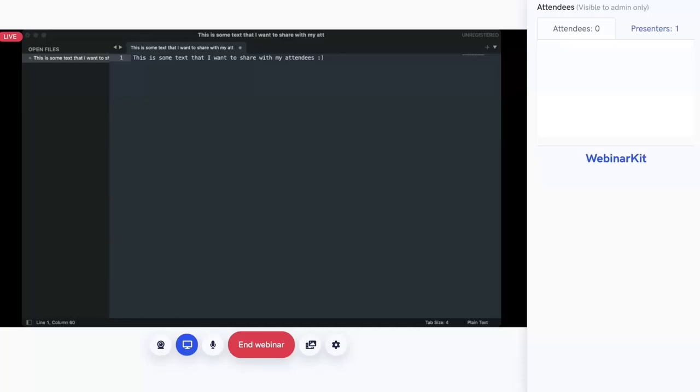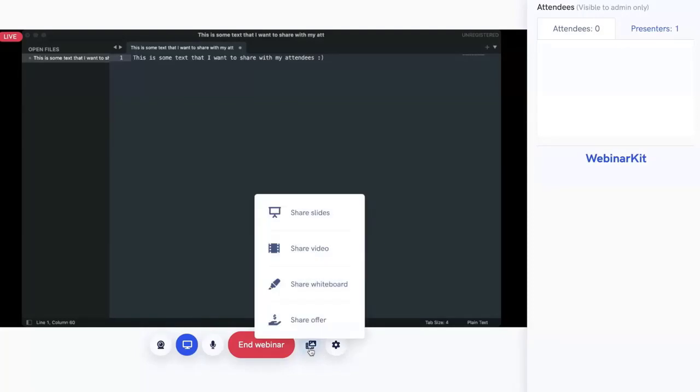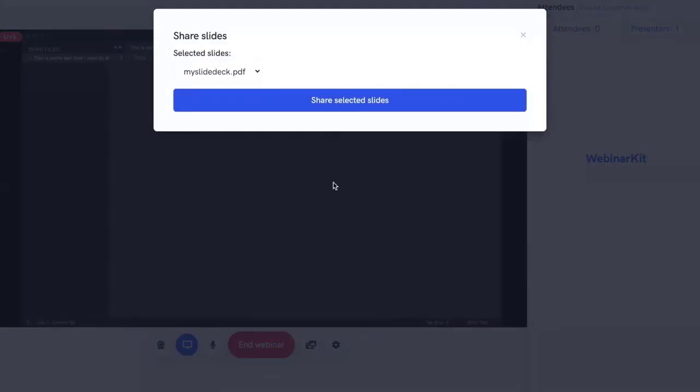All right, so moving on, I want to share some other brand new features that we've added to WebinarKit Live 2.0. So I'm going to go down here and select this share button right here, and you'll see that this brings up some brand new options like share slides, share video, share whiteboard, and share offer. So I'm going to select this topmost one, share slides, and you'll see that this brings up this dialog right here.